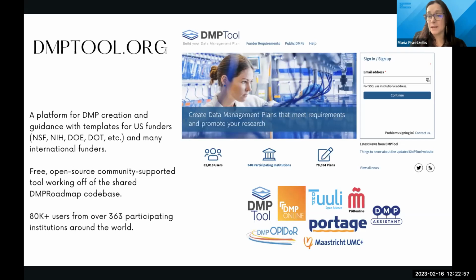The shared code base that we work off of with DMPTool is also utilized by lots of other DMP providers. In Europe, they have similar requirements for data management plans. We have a shared code base, so they have a similar platform that supports researchers in Europe. We also work extensively with folks in South America, in South Africa, really around the world, all creating similar systems to create optimal data management plans.